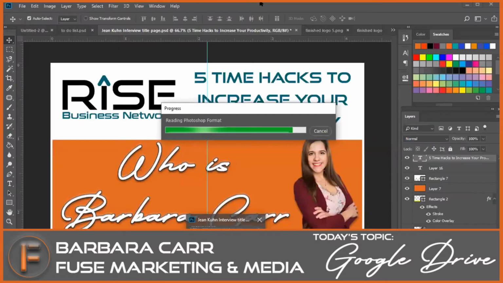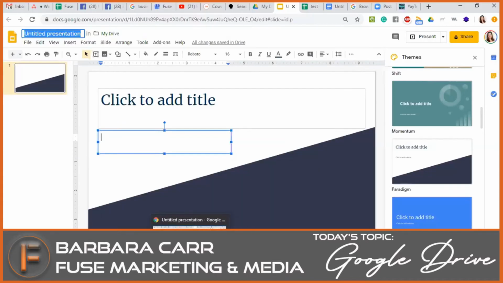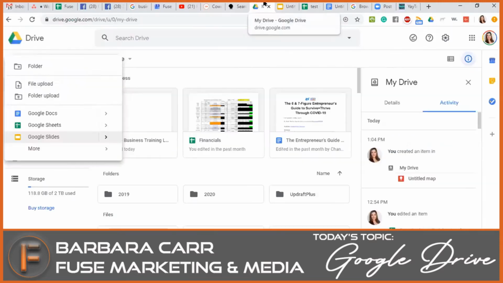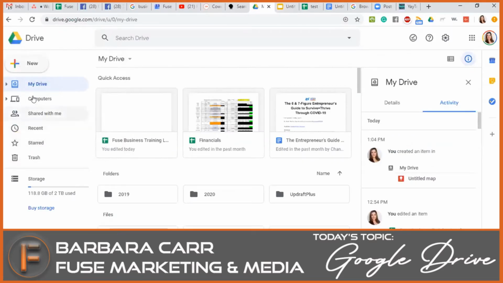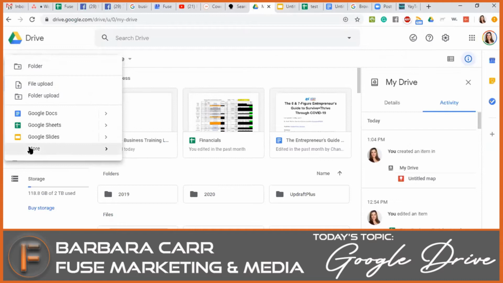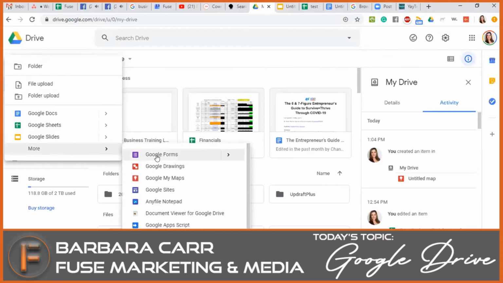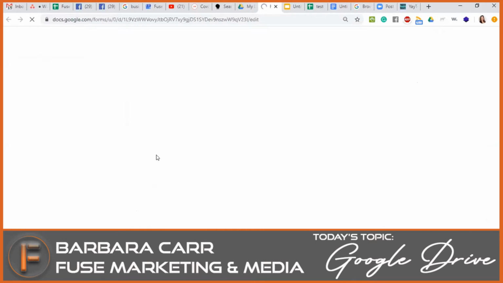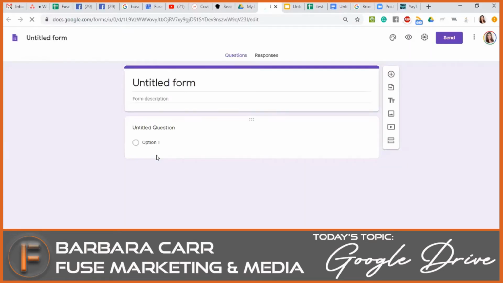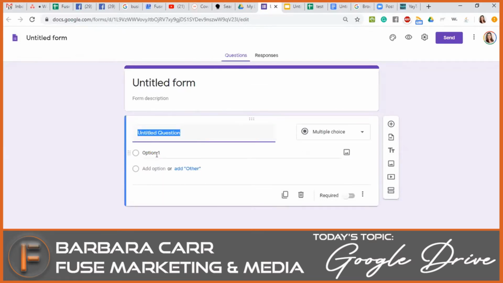So that is Google Slides. And then if we move on to the next thing, I can't go into all of these, but I'm going to go into some of them. Google Forms is the next one. I really like Google Forms. This is the forms that we use for when we get new clients. Depending on which service they sign up for, we have them fill out certain types of forms.